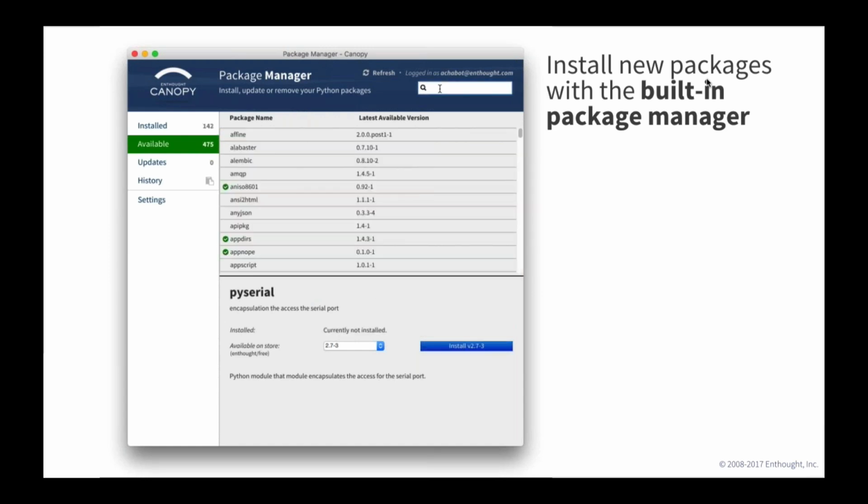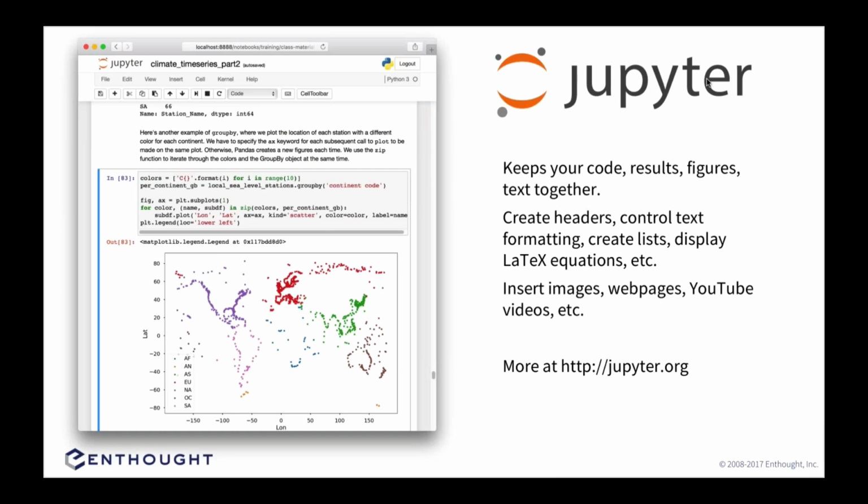Canopy also integrates with the Jupyter tool, the Jupyter Notebook, which allows you to keep your code, results, figures, and text together. It was certainly an inspiration for MATLAB's live scripts that were introduced in 2016a. This notebook was released first under the name IPython in 2011, and right now it has a giant following. This summer they had their first JupyterCon conference with lots of people from O'Reilly, for example, and other really large companies.